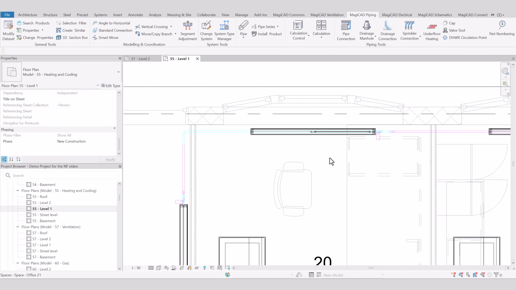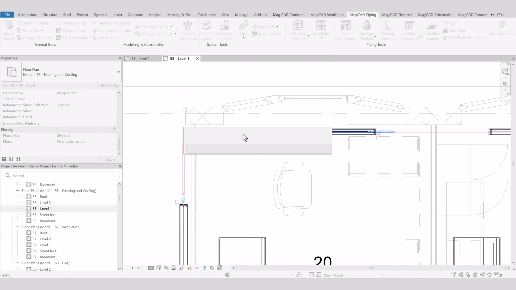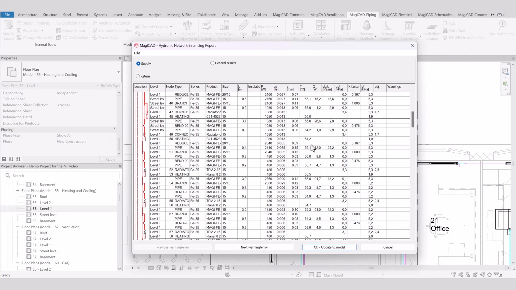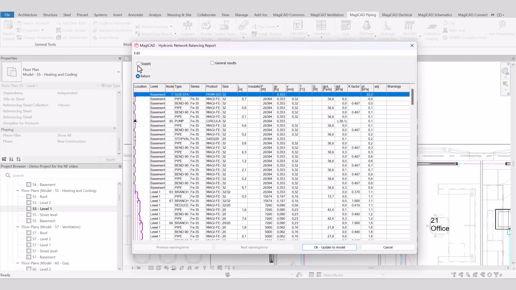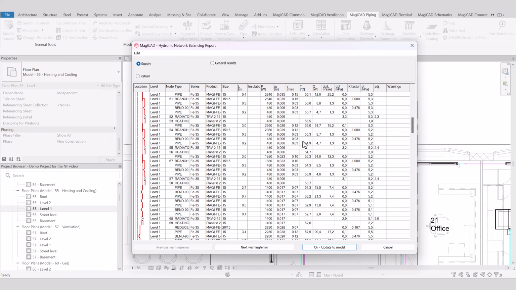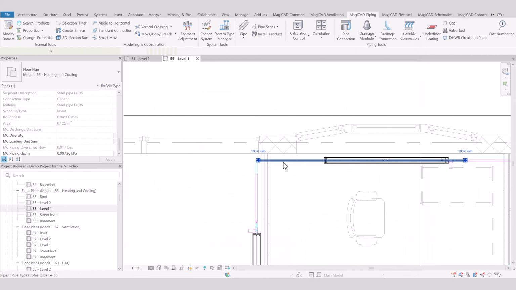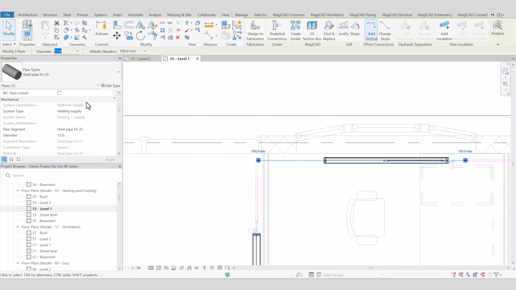In heating cooling balancing calculation supply pipe, water flow temperature is added to the calculation report. So let's perform the heating cooling balancing calculation. Then you'll see the temperature value. It's available only for the supply pipes. Let's update to model. And then if you click the supply pipe, you'll see the temperature value.